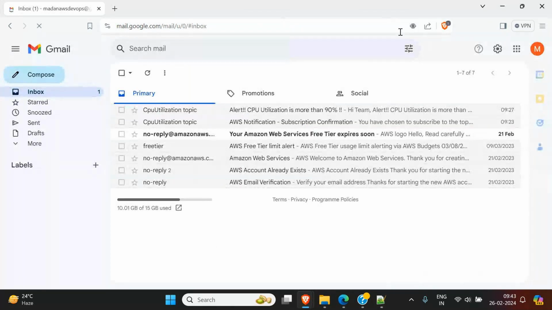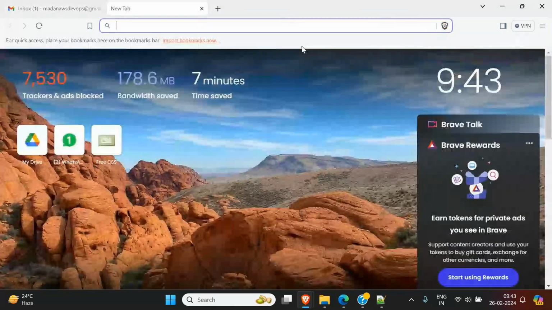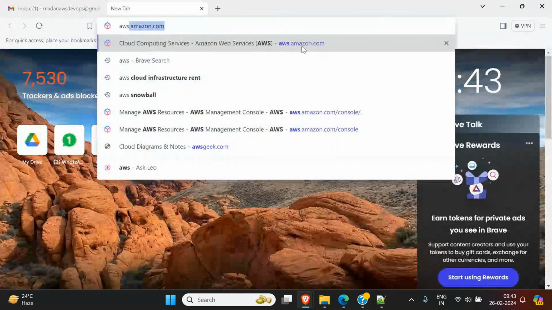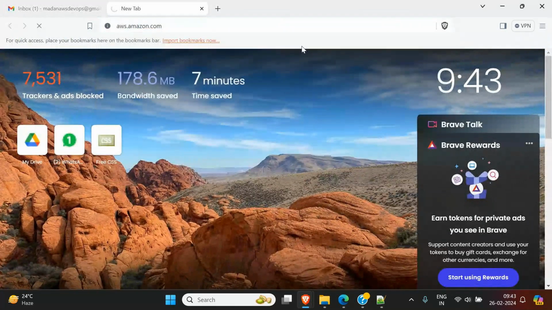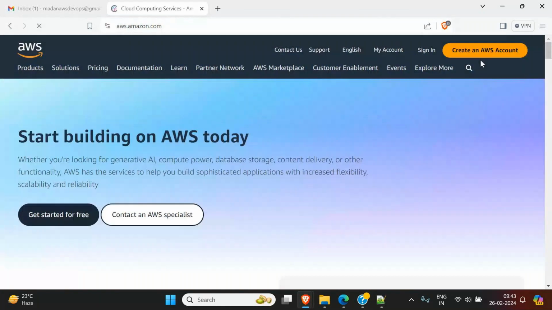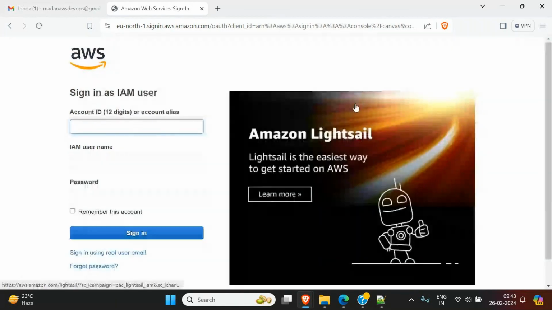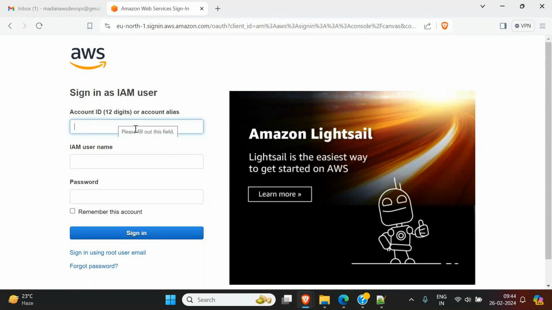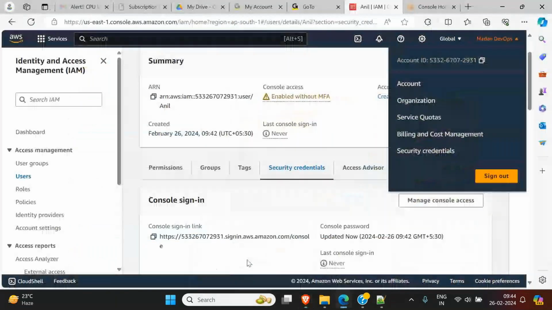Now I want to log in. So how to log in? You can use this way. Sign in. Now Shaker will log in. So two options are there. What are the two options? Account ID. Shaker and Anil both will have the same account ID, because the root user has created both users.